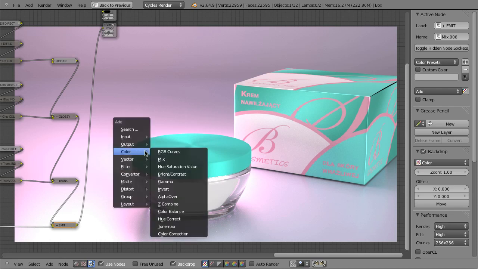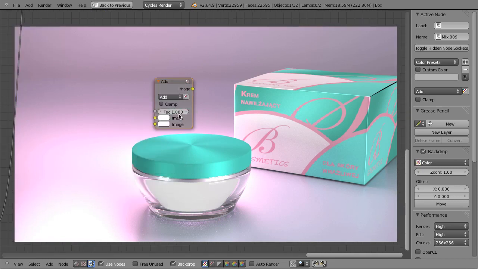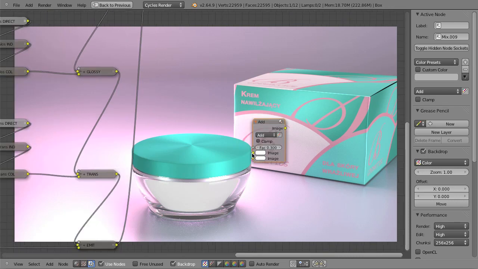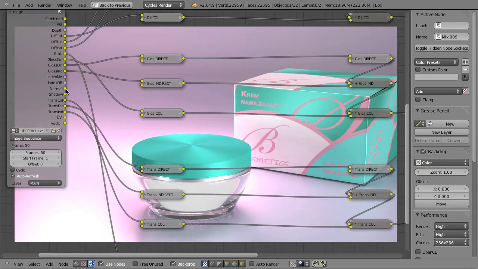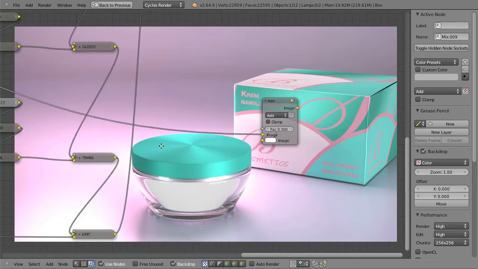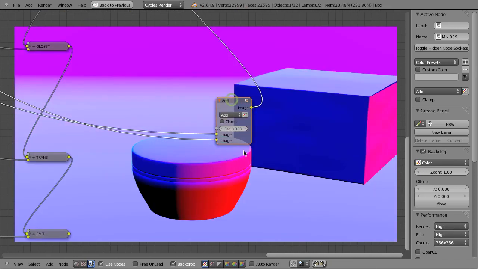So let's take the mix node with the add blending mode, and let's also use some low factor like 0.3. Let's shift click this socket, and I will plug the normal pass to it. So let's go here, shift click the normal output socket and hit F to make the connection. And I would like to add the Z pass to it. So deselect all of the nodes, shift click the depth output socket, let's go here, shift click this input, F, and let's take a look at what we have.